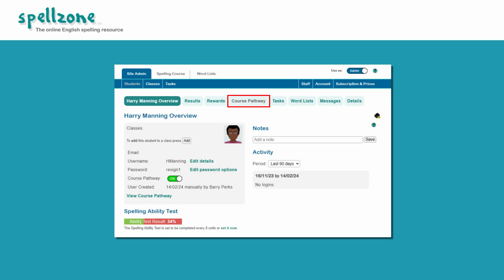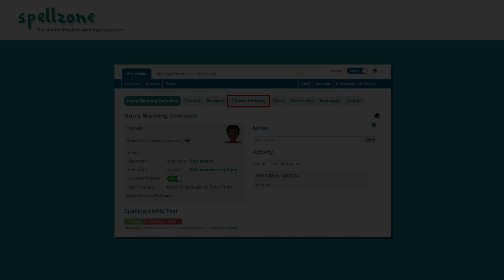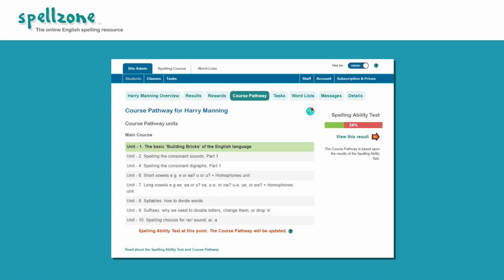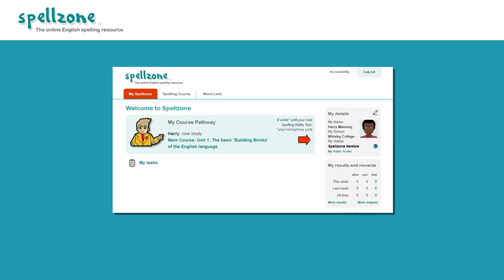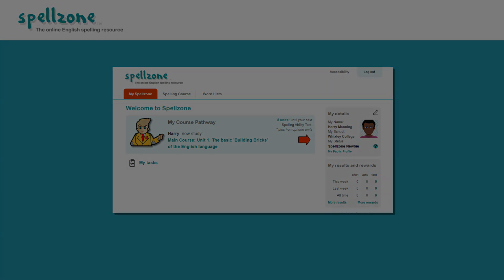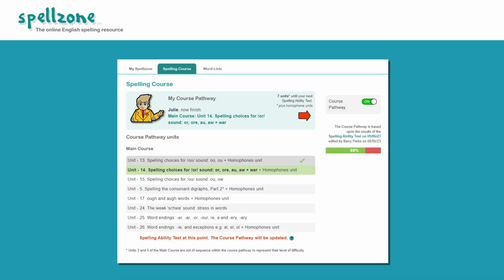You can view the course pathway by clicking on the Course Pathway tab in the center of the screen. A course pathway comprises 8 Spellzone units. When a student logs in, they are prompted to work on their first unit. Once they complete the first unit, they are moved on to the next one, and so on until they have completed all 8 units of the course pathway.